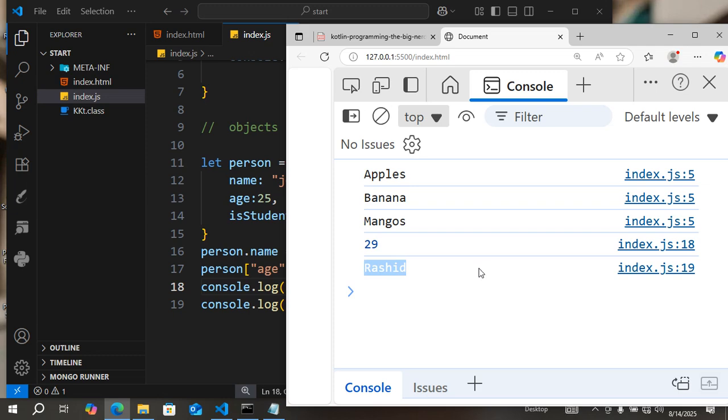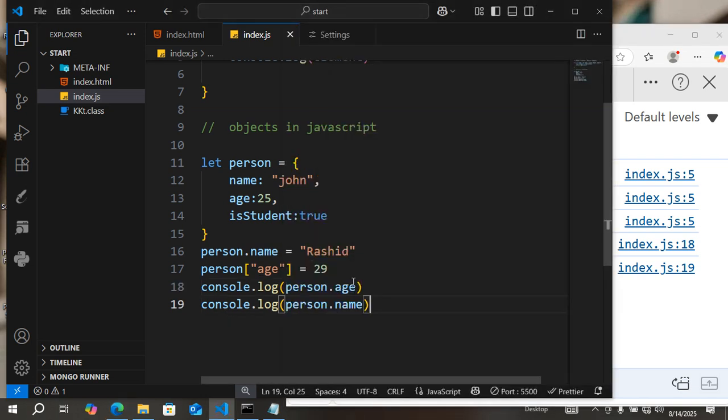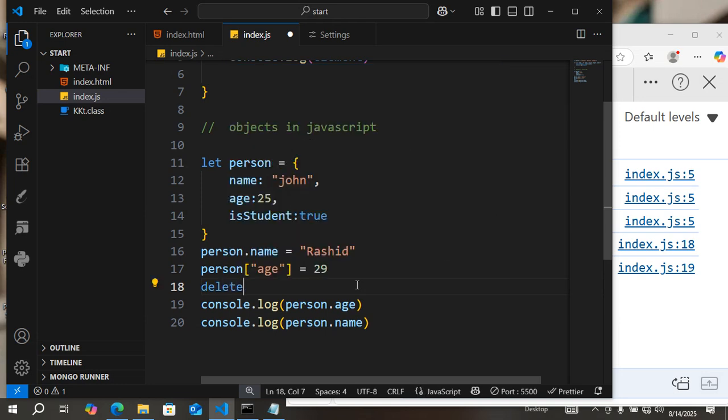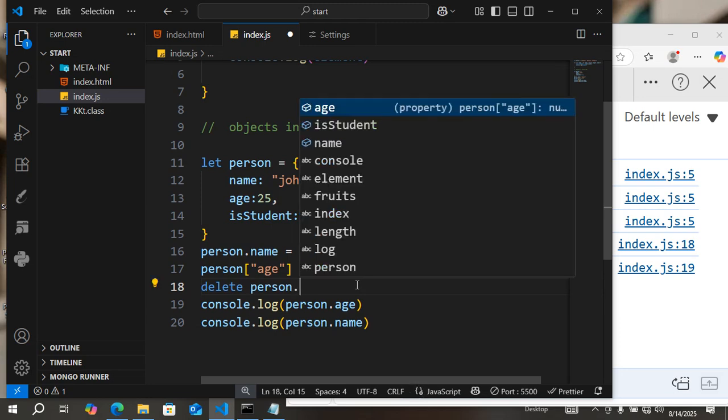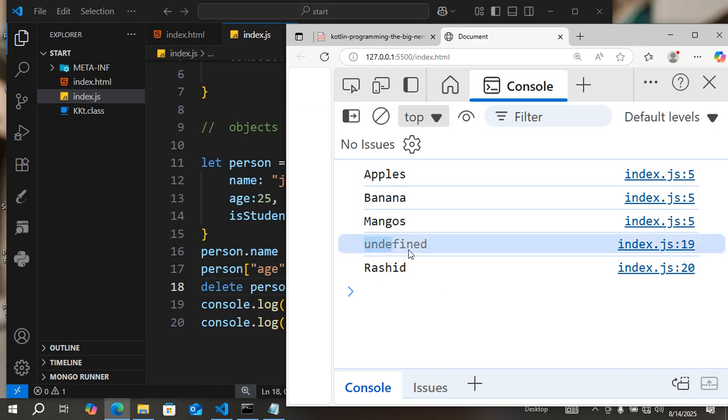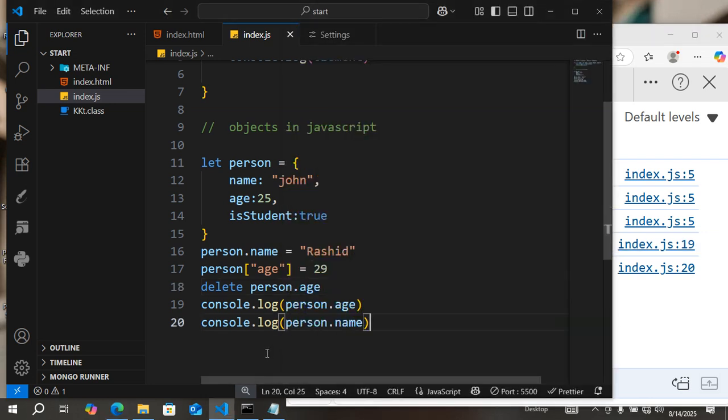So we can also remove properties. For example, we can use the delete keyword. We delete person dot, what do we want to delete? We want to delete person dot age, like that. Let us see. Person dot age will now get undefined because it does not exist. It is not there, as you can see here.